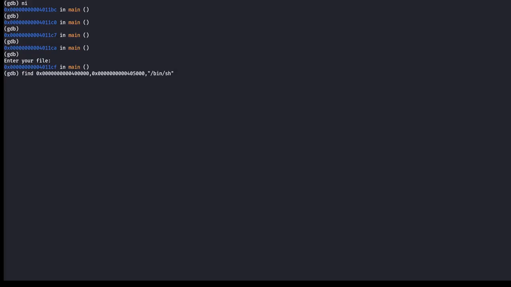But if you hit the ni command multiple times and execute the exact same find command, then GDB will find your string now. And we can verify that this is indeed the /bin/sh string that we're searching for.